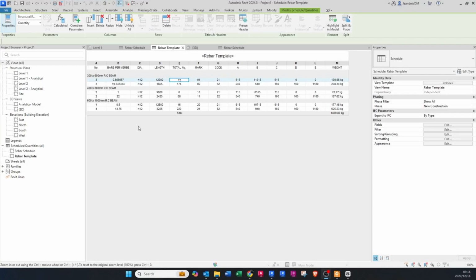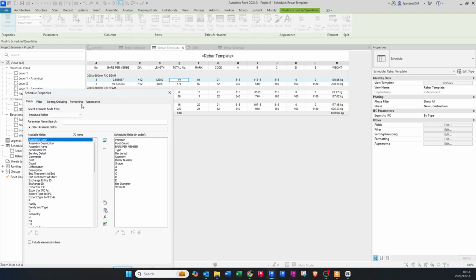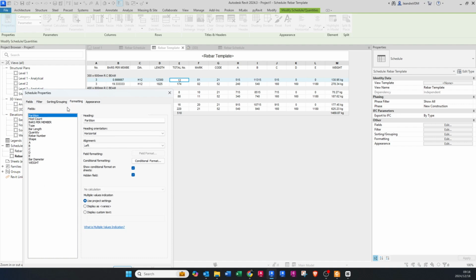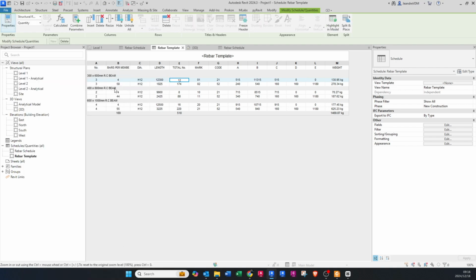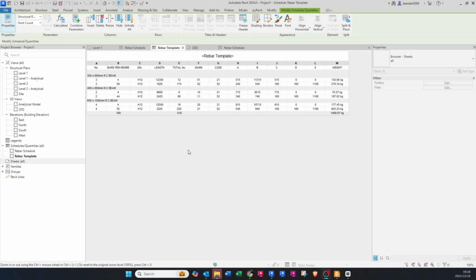Now if we go to rebar template, you'll see what has happened here. The reason for this bars per member not displaying correctly is because I forgot to change it in the formatting. We must also change this to calculate total so that it can give you the correct answer. You see, there we go. So if you say 3 times 4, you're going to have 12 of those specific bars within that row or schedule.